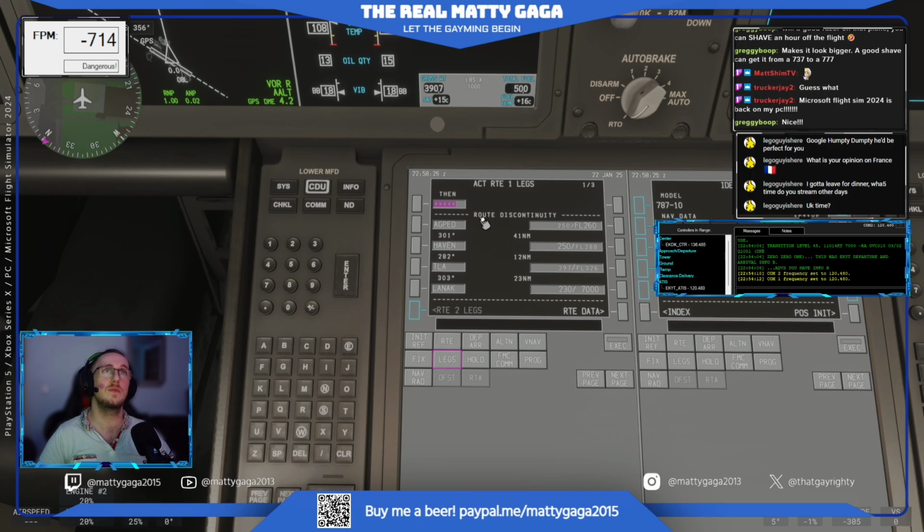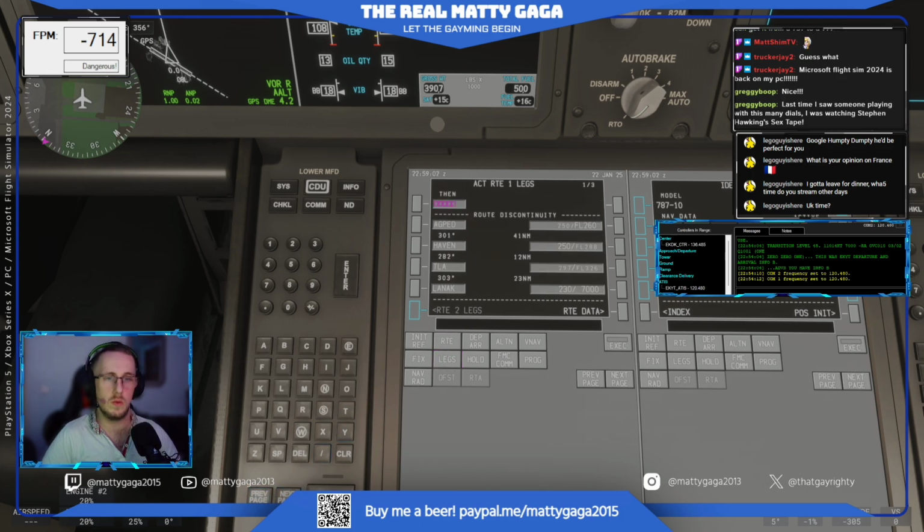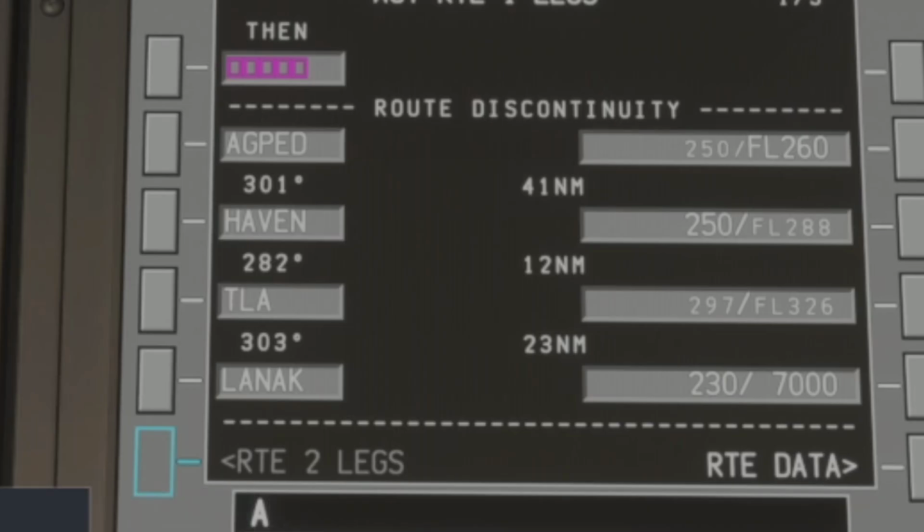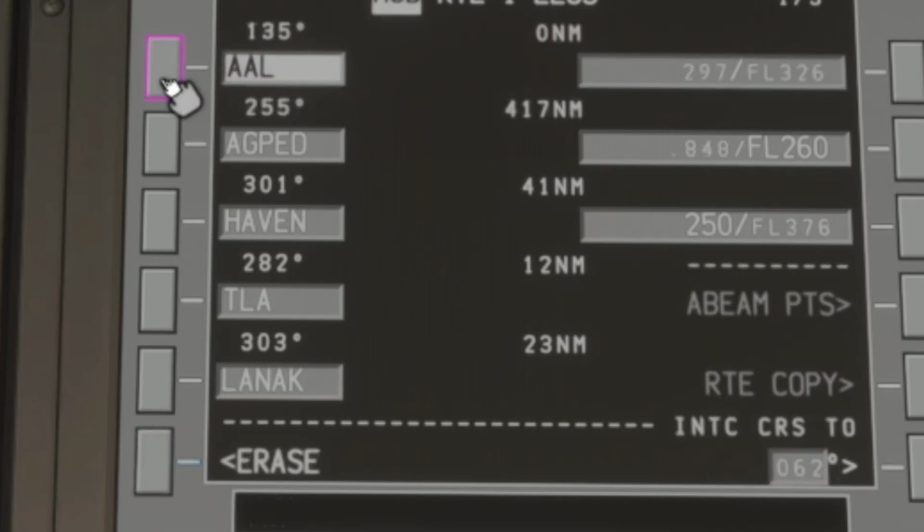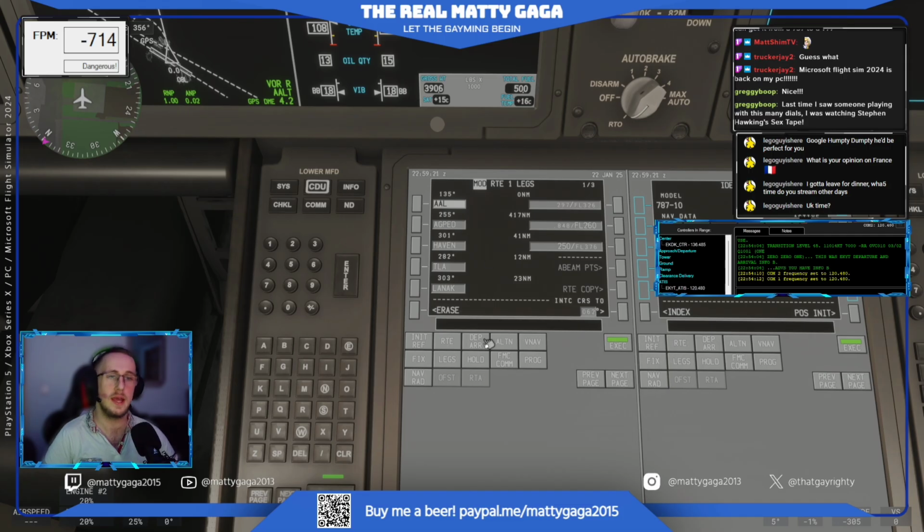That's in, right? And now we need to go to legs. This is where we want to really work on where we're going. One of the waypoints we're going to put in is AAL, right? That's one of them. AAL. That's our starting. Clear. AAL. Boom. So that's the first waypoint.